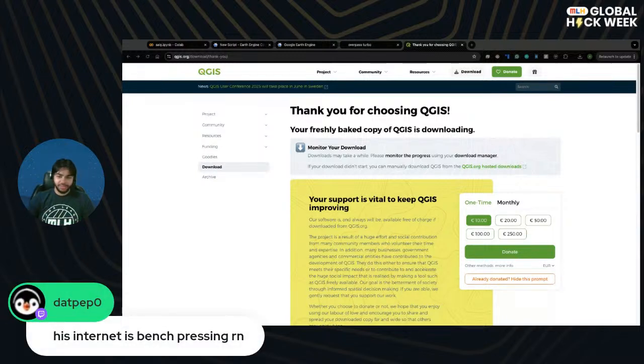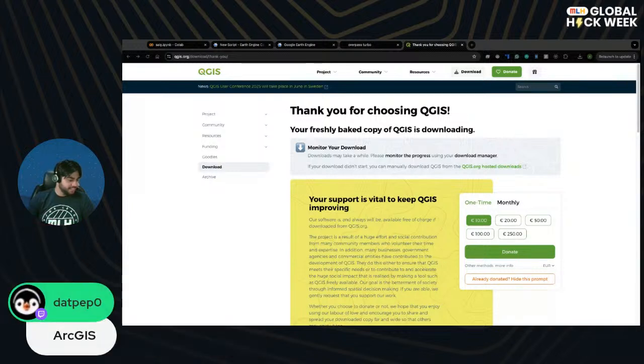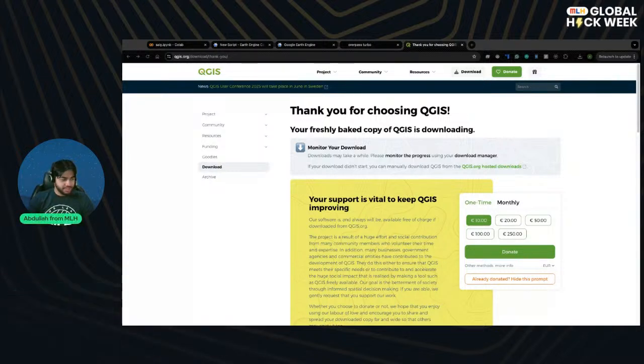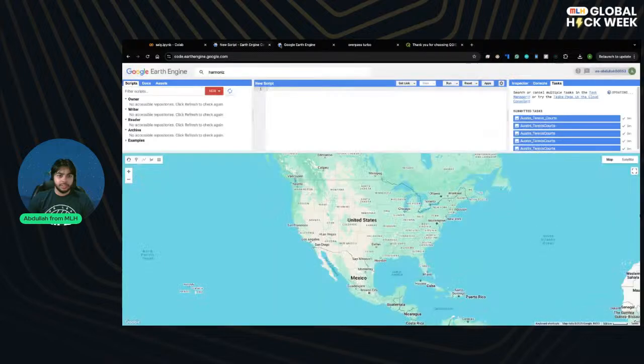My internet is absolutely bench pressing. It is bench pressing and doing squats at the same time, bench pressing and leg pressing at the same time. It is busy. All right, looks like it's around halfway done copying this to the applications folder. Taking a little bit of time.